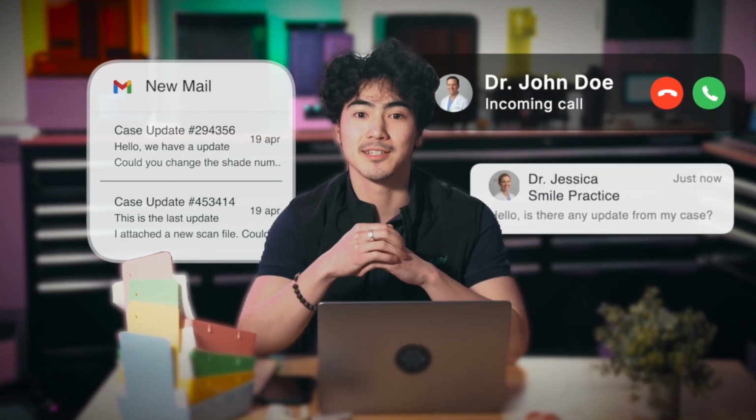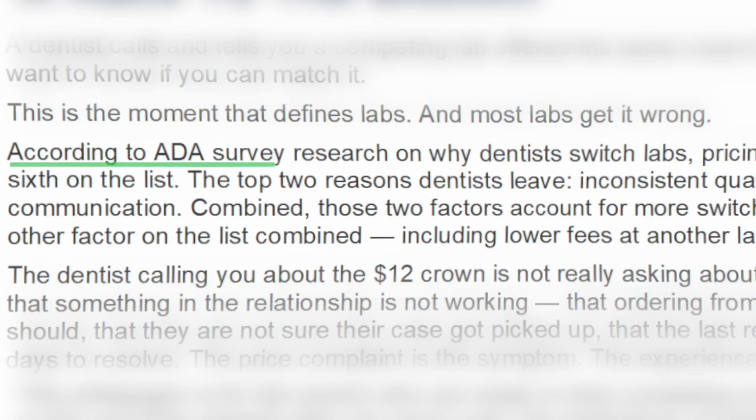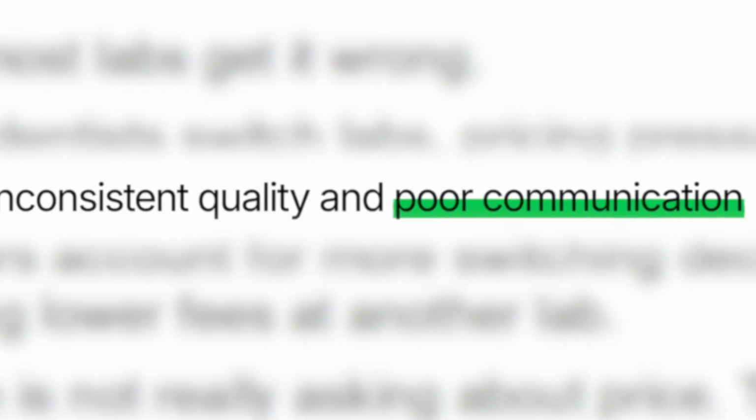How many communication channels are you using to talk to your dentists? Labs lose dentist accounts over missed messages. Not because they're not paying attention, but because messages are scattered across WhatsApp, email, SMS, and so forth. And that's how critical case updates fall through the cracks.